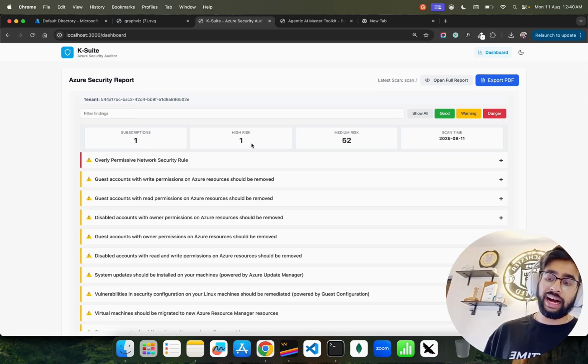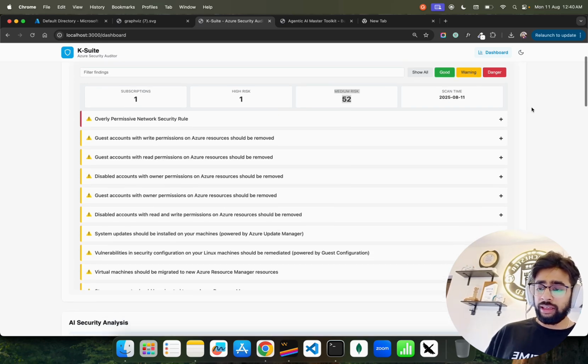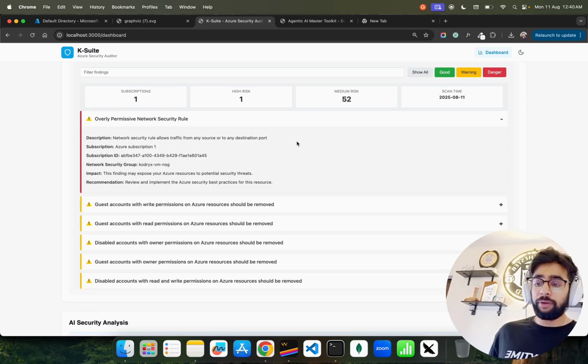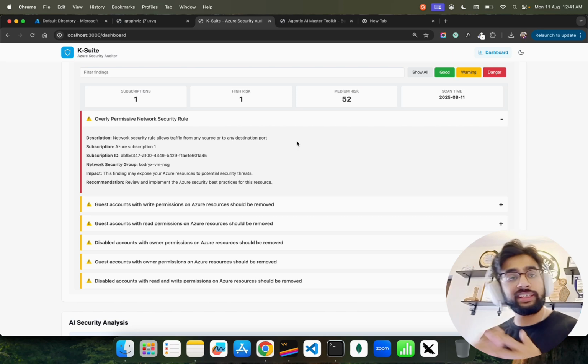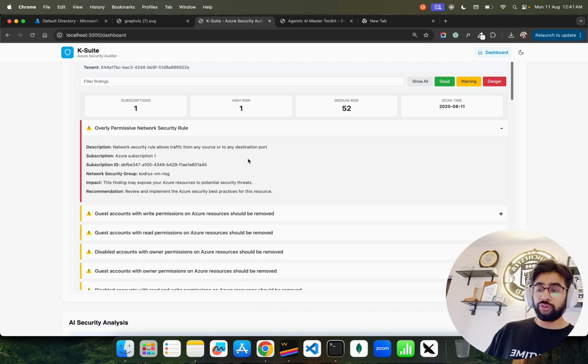and it has a high risk, one high risk, 52 medium risk. That's what it shows. If you see it over here, it gives you the scan timing, and it gives you all these different scans that it has performed. It gives you all the issues that it has found on that Azure cloud.